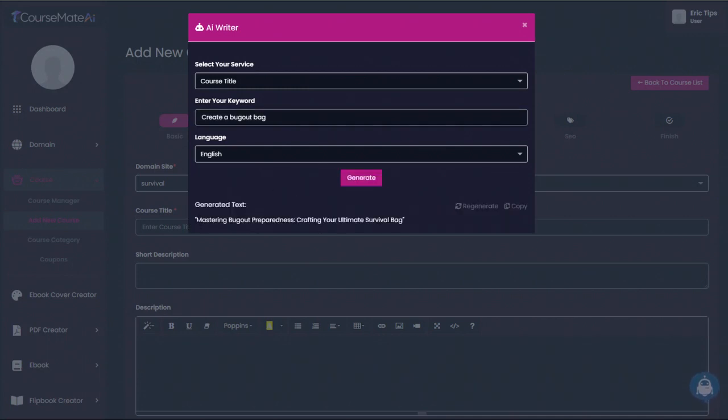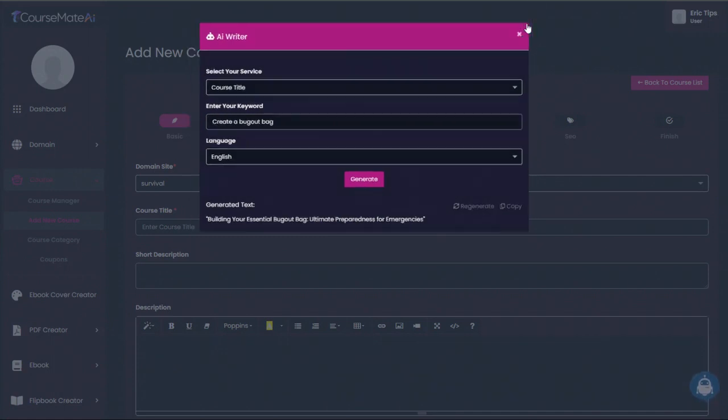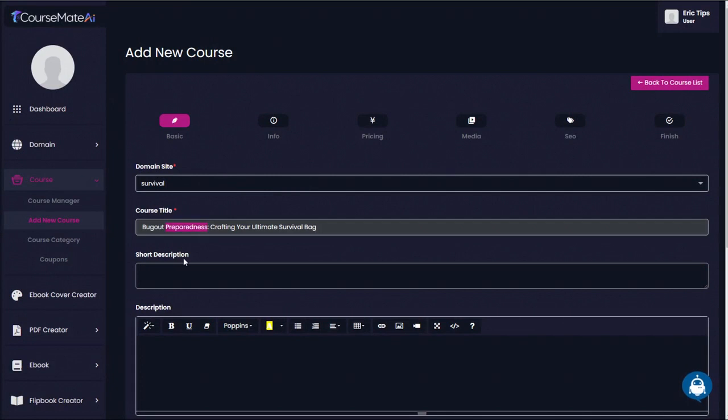And yes, it does. It suggested mastering bug out preparedness, crafting your ultimate survival bag. I like that, and I think I might take that and tweak it just a little. If you didn't like that, you could just click Generate Again and get another title, such as Building Your Essential Bug Out Bag, Ultimate Preparedness for Emergencies. That's a good title too. I'm going to call it Bug Out Masterclass, Crafting Your Ultimate Survival Bag. So I took the title that the AI gave me and just changed 2 words.